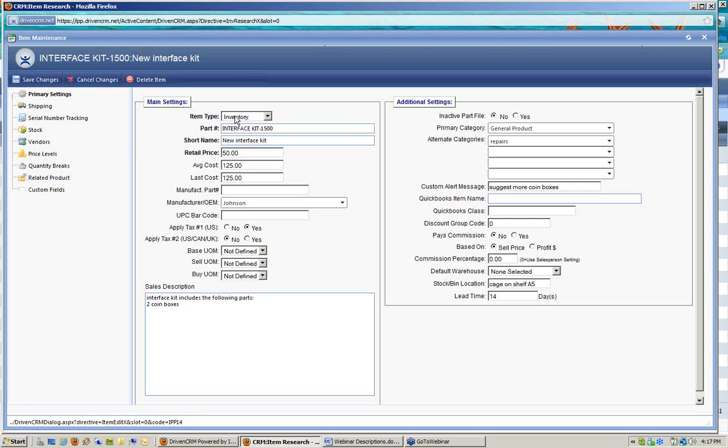So very important, this type field and how it relates between Driven and QuickBooks, because the type that it's set to in Driven has to be exactly the same as the type that it's set to in QuickBooks. It can't be a service type item in Driven and an inventory type item in QuickBooks. It will not invoice properly, because that's how we look up that part. We say look up the inventory item called new interface kit.